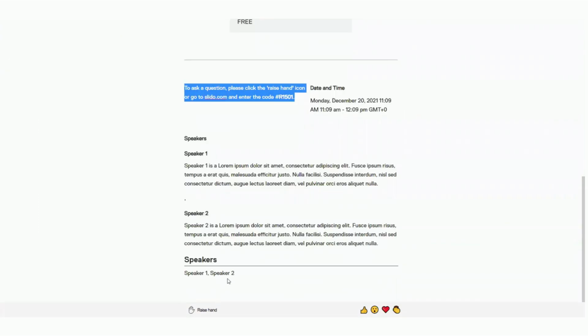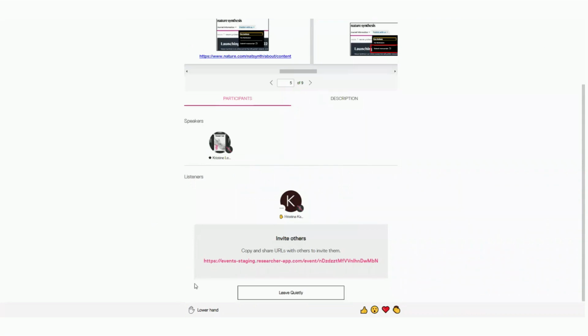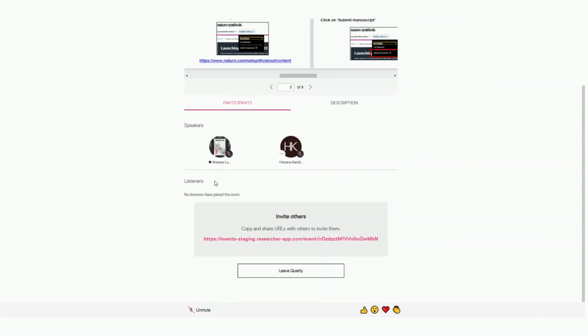Another way to ask a question in the event would be to click the raise hand button. When that happens, the host will make you a speaker temporarily. You can then unmute yourself by clicking the three dots on your avatar and selecting unmute. After you've asked your question, you will be made a listener again.